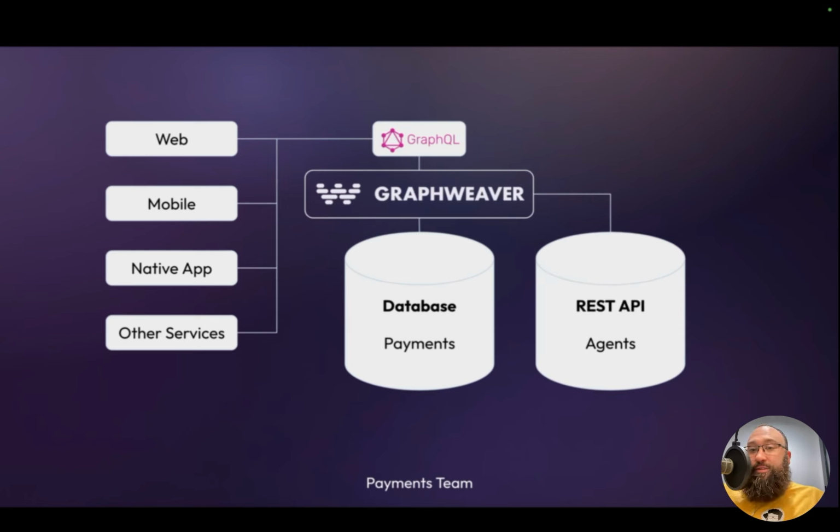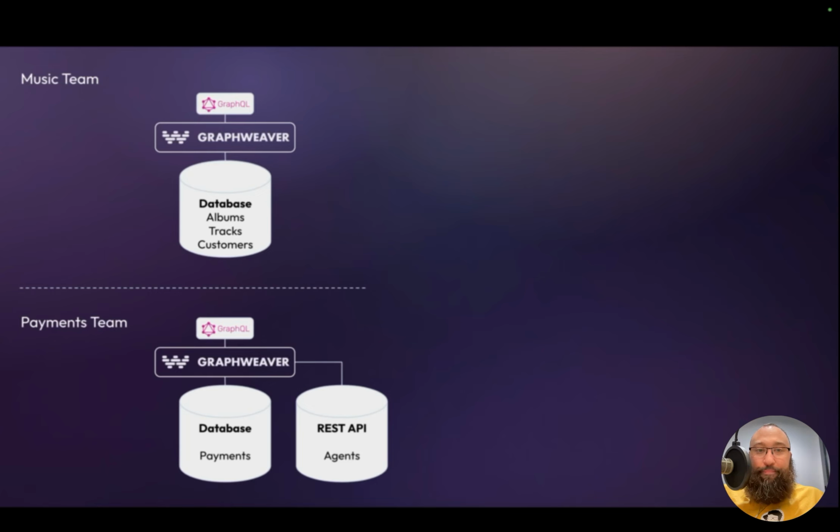If you have another data source, in this case, we're going to use a REST API, which is going to contain agents. So an agent would be somebody who owns a payment, and we can bring those together into one Graphweaver instance, which then gives us a GraphQL API over the top of all of that.